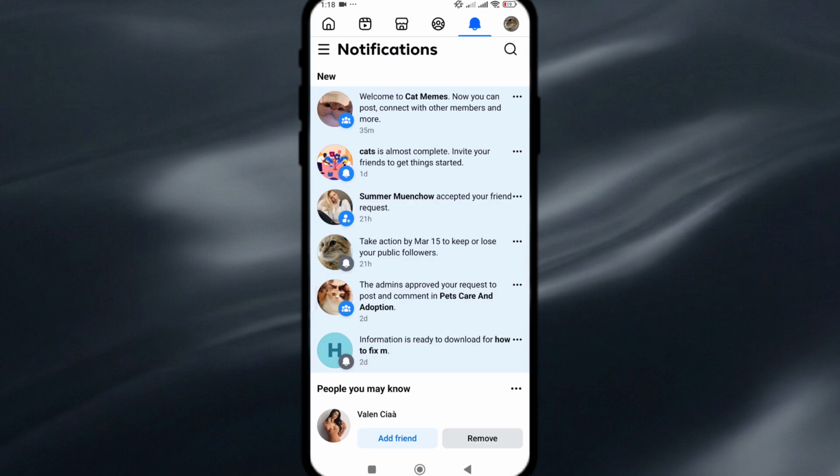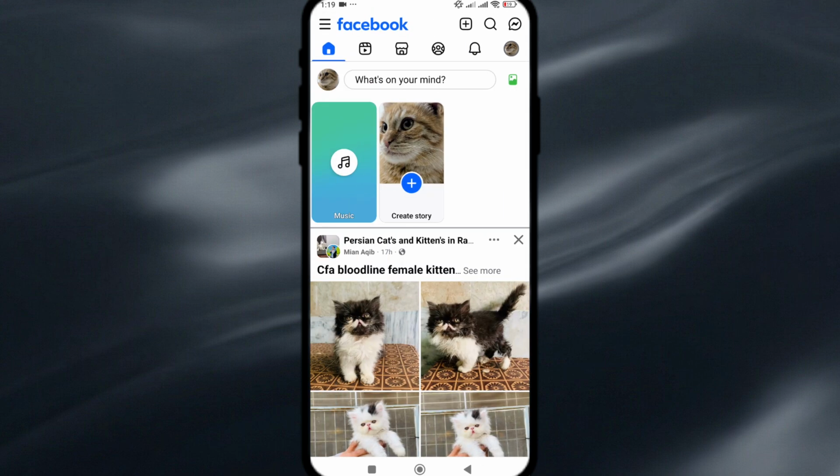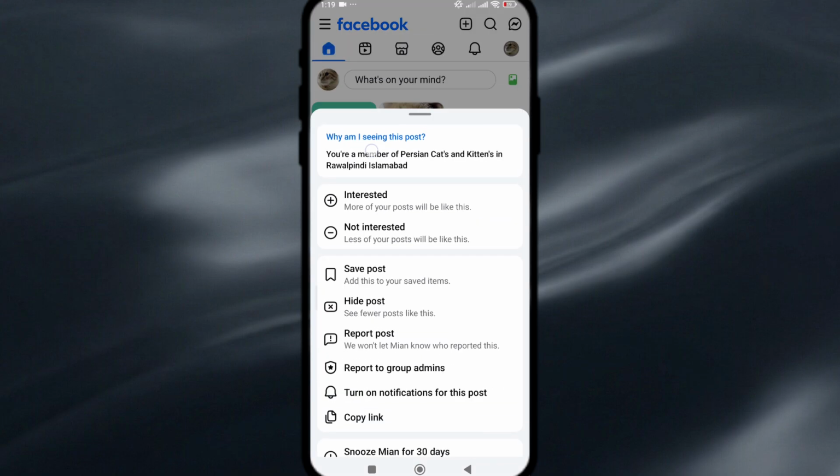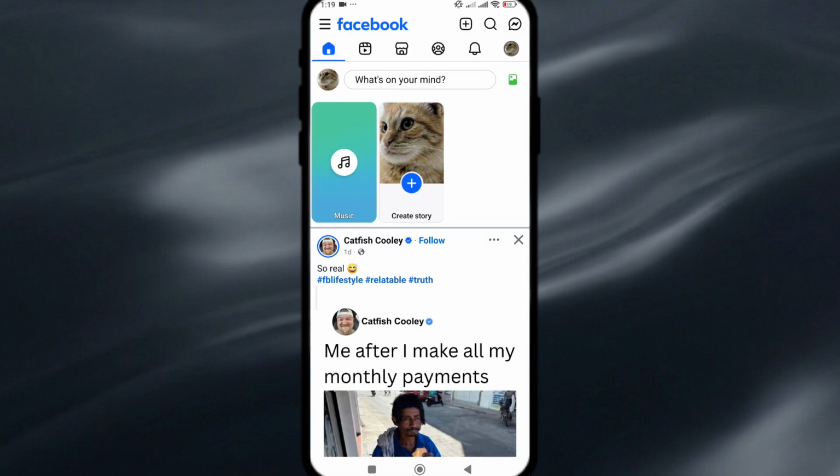Once you open the post, tap the three dots in the top corner of the post to open more options. From the menu that appears, tap Remove Tag. Facebook will ask you to confirm your choice, so tap OK or Confirm. After that, the tag will be removed and your name will no longer appear on that post. The post will still remain on Facebook, but it won't be linked to your profile anymore.